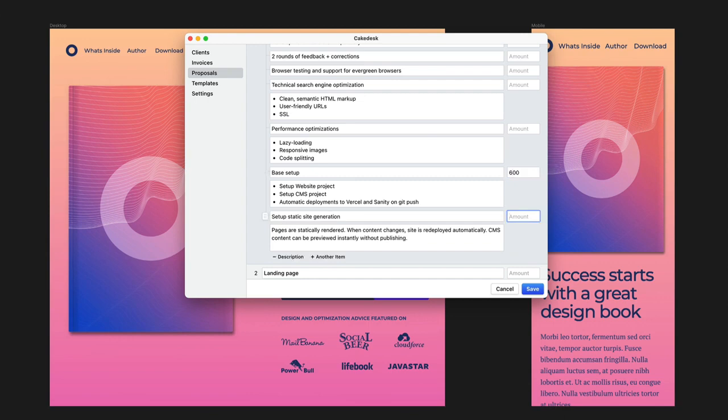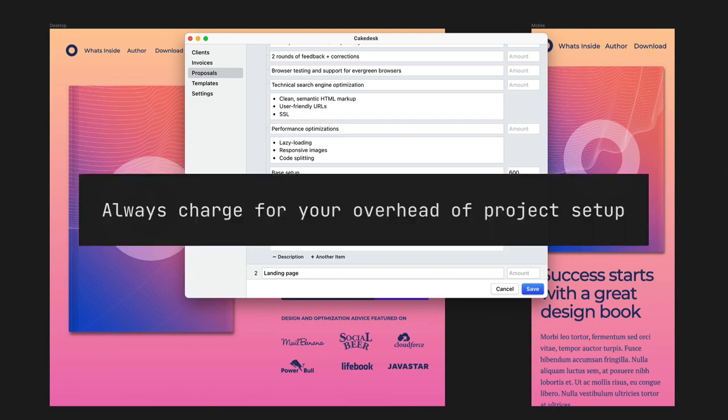The static site generation is a little annoying to set up and debug, so we'll estimate 3 hours for that and charge 300 euros. It's always a good idea to charge for setup costs because otherwise a client might reduce the project down to very little, but you'd still be stuck with having to do all the setup work.